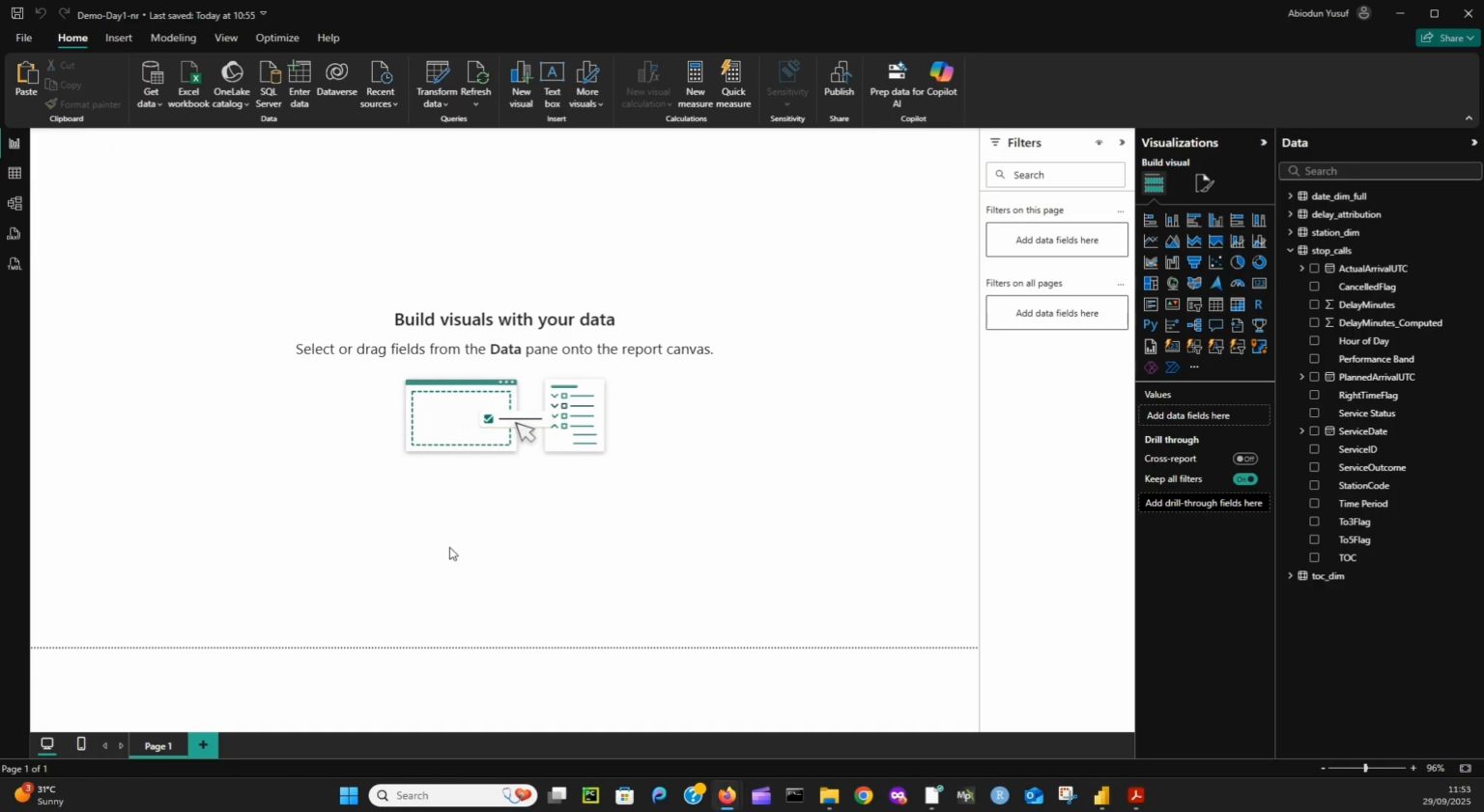So now we're going to take a quick look at some of the visualization possibilities that are available to us in Power BI now that we have brought in all of these data tables into Power BI via Power Query.